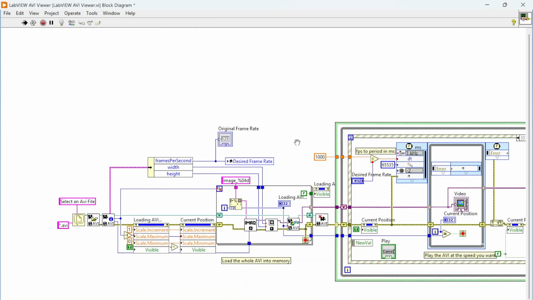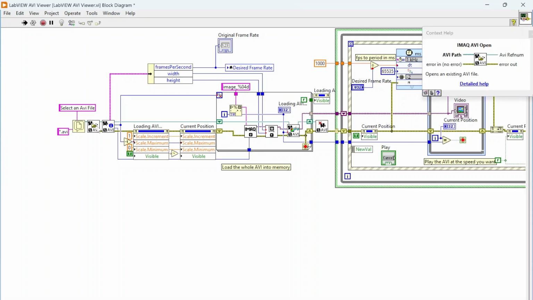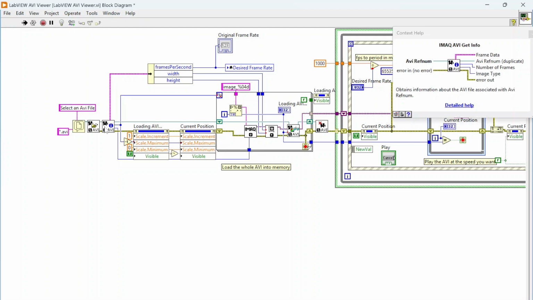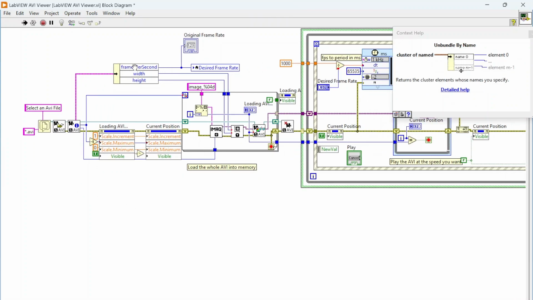But let's look a little bit at the code, what's happening. So initially when this starts up, we're just saying, hey, what is the AVI file you want to load? We're using this AVI open function to open the AVI video. And then we're using this get info. So this is retrieving information about the video, such as the frames per second of the video and the width and height of the video.